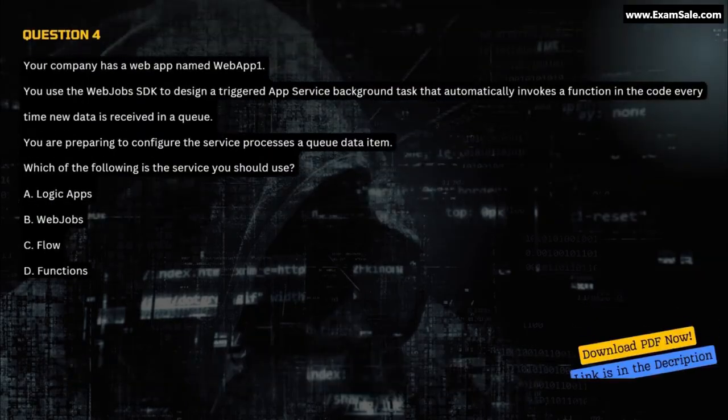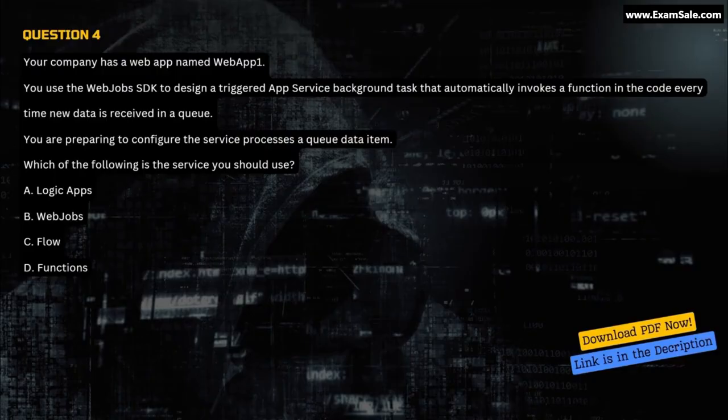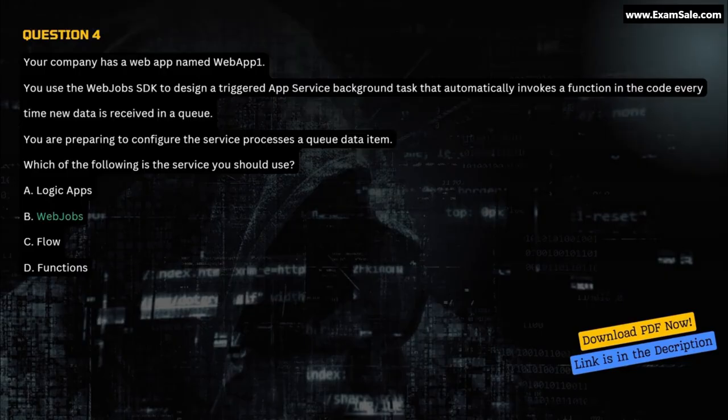Question 4. Your company has a web app named WebApp1. You use the WebJobs SDK to design a triggered App Service background task that automatically invokes a function in the code every time new data is received in a queue. You are preparing to configure the service that processes a queue data item. Which of the following is the service you should use? A. Logic Apps. B. WebJobs. C. Flow. D. Functions. Correct answer B. WebJobs.